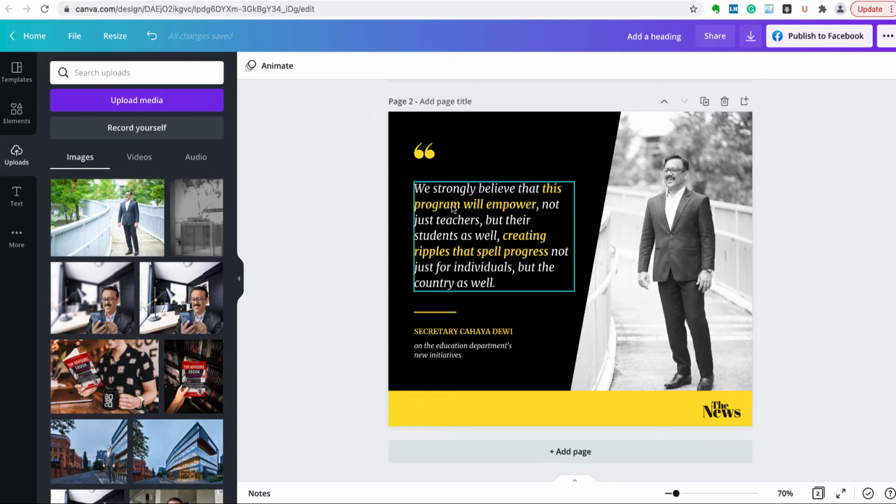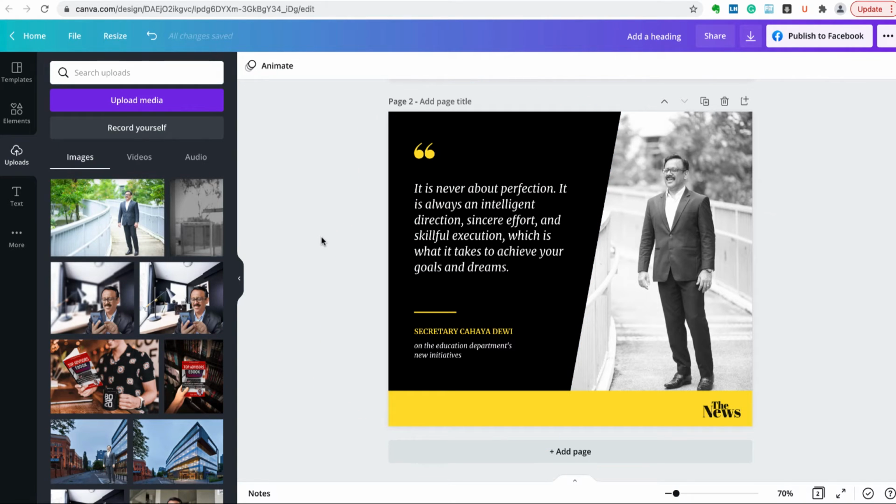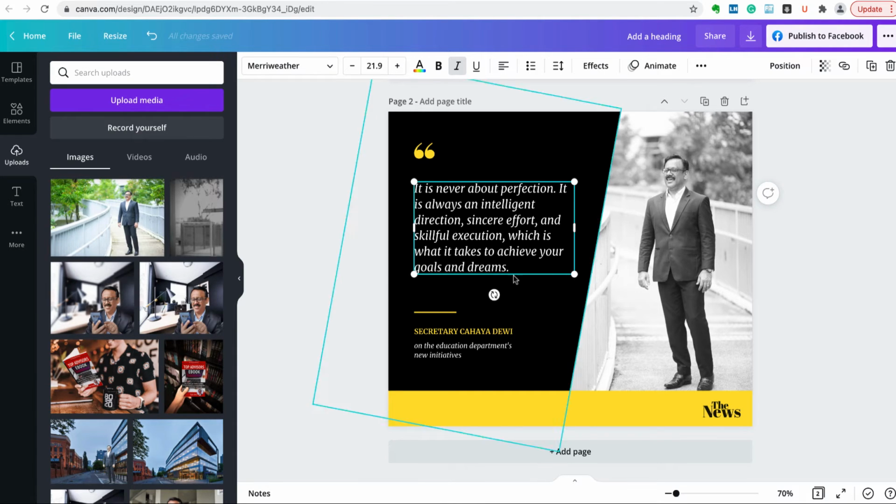And all I now need to do is change this text into whatever quote I want. So I'm just going to take one of my quotes and paste it here. I'm going to delete this and paste one of my quotes. It's never about perfection. It's always an intelligent direction, sincere effort, and skillful execution, which is what it takes to achieve your goals and dreams. So that's one of my quotes. So anything that you believe in.